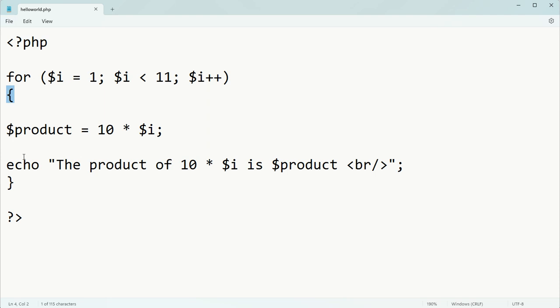Then inside the for loop we have a total of two lines. One is product equal to 10 into the current value of i, which is 1. So 10 into 1, the answer will be 10. And it will echo and print the product of 10 into 1 is 10, and then break a line. Then we can see the for loop closing bracket indicates you have to go back to the for loop part, but directly to the i++ section. So it will increment i by 1 only.